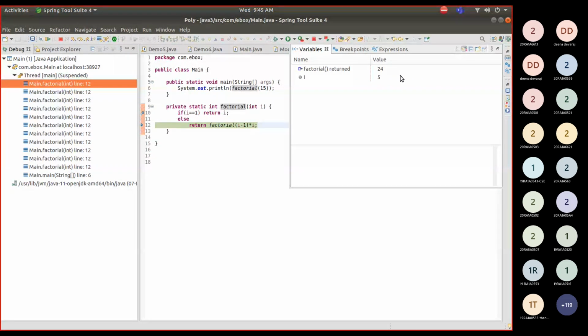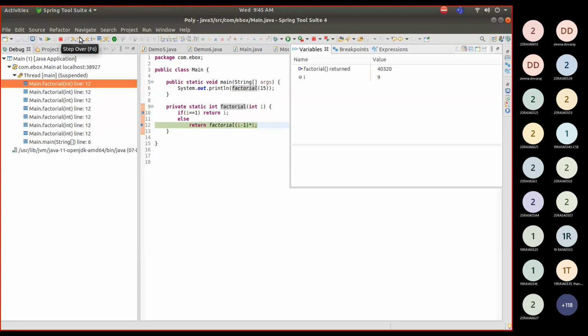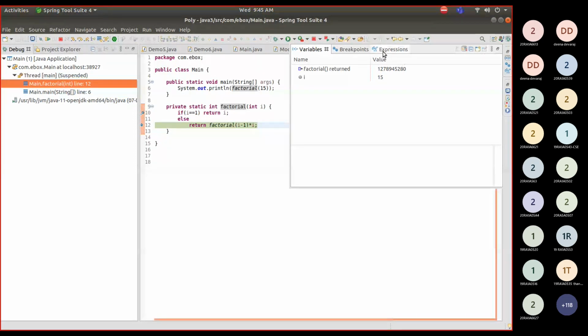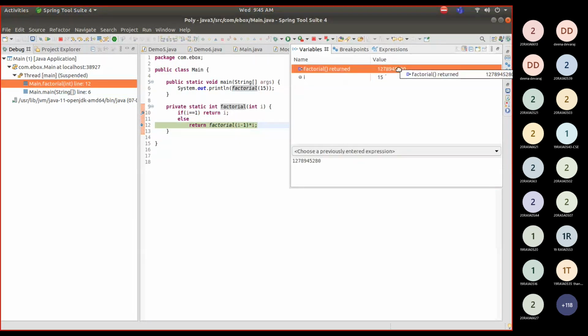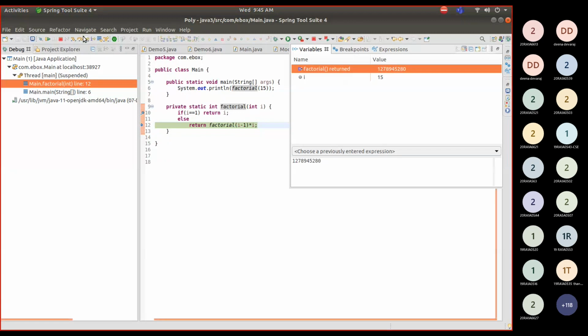That is 1 into 2 into 3 into 4, right? Or 4 into 5 also. Like that, it keeps on calculating. See, 120, then 720, then 5040, then 40320, something like that. It keeps calculating. This will be the factorial value of 15, you can go and check it out. That is the last method.